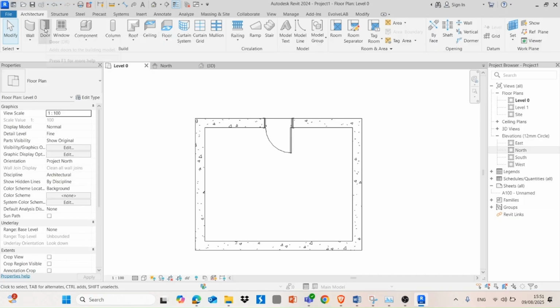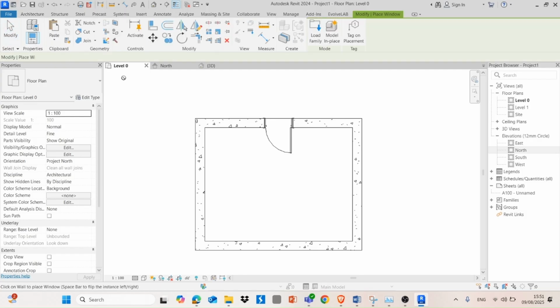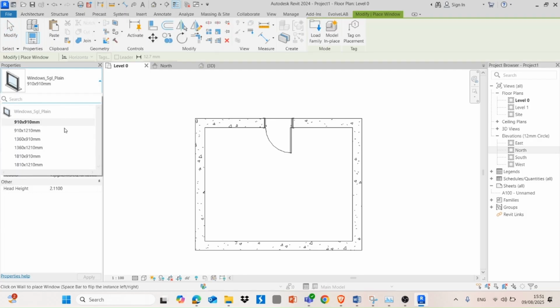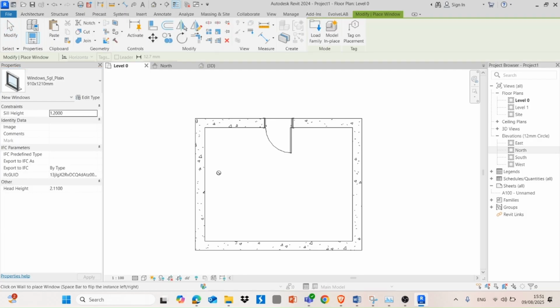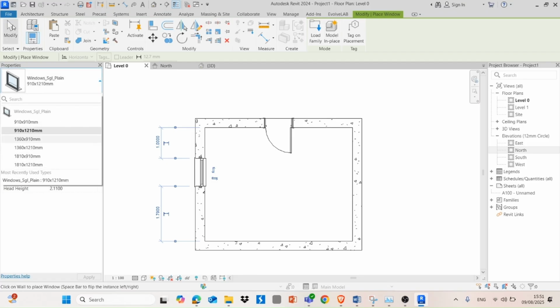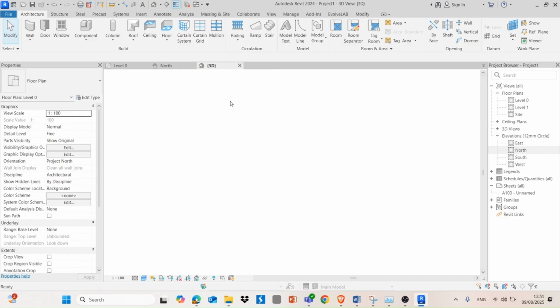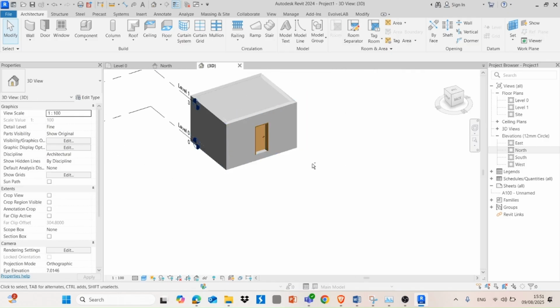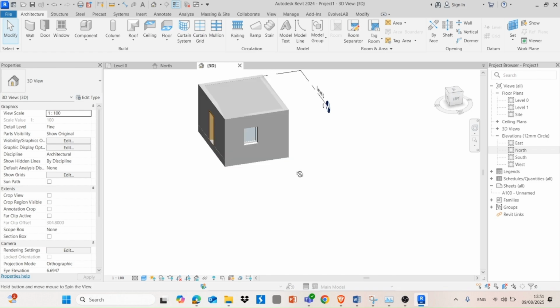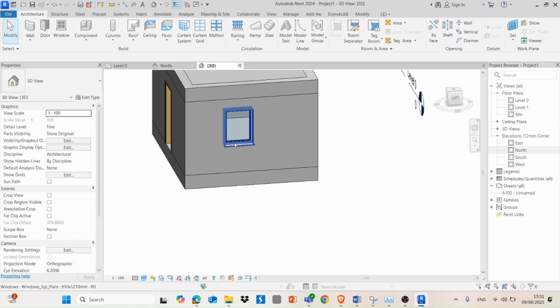Then the last thing we want to do is to put a window. We're just going to select window, and from here you can choose the different dimensions of the window. I will show you also in the other videos how you can modify the dimensions if you want a certain dimension that is not displayed here, and also how to download other types of windows in your model. Now, as we can see right here, this is the window that has been inserted.